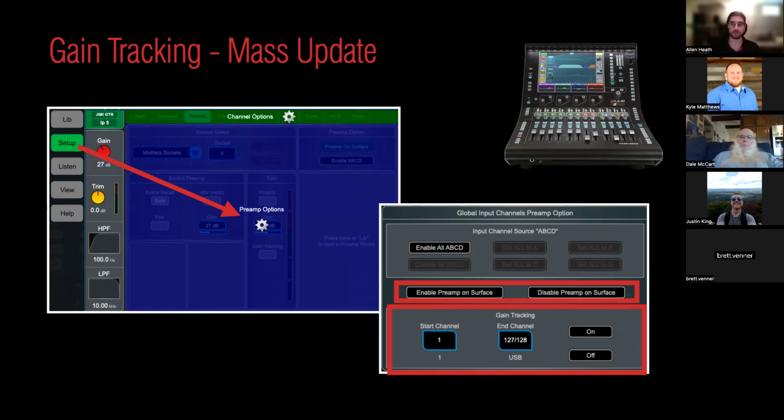So if you're the engineer that's working mainly with trim rather than gain, then you could disable preamp on surface, and that way you'll have quick access to the trim control, because by default that's a gain control. So that's just a quick way to globally change that across the surface that you're currently on.